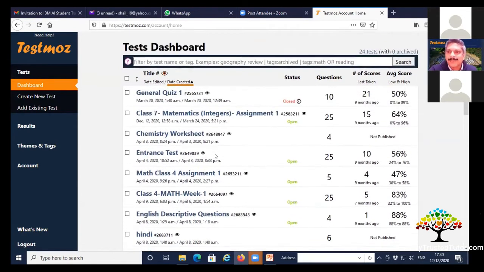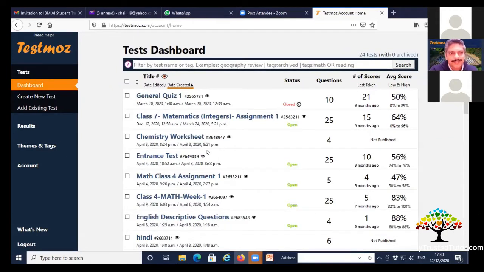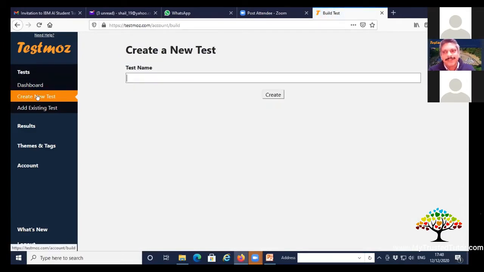Now let's start learning how to create a new test. So we jump into create new test. If I'm going a little fast, please let me know, but I'll try to go step by step so that all of you are able to understand clearly. I clicked on create new test, and now we give the name for the test. I give the name as workshop 12 12 20 and click on create.